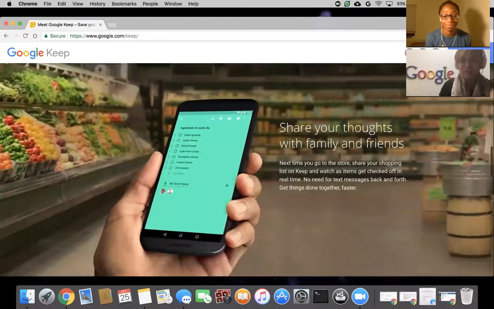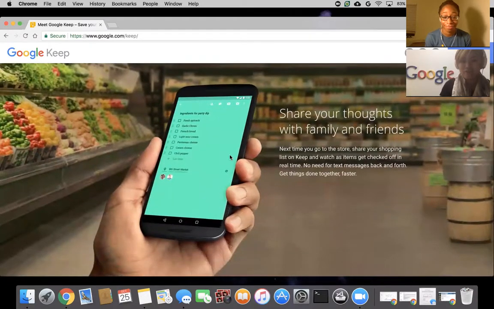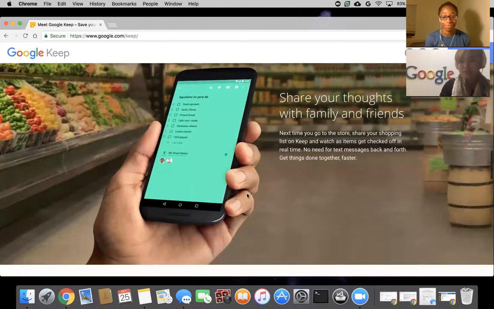It's super easy, and you can also share it with your friends and family. So you can share your different notes, which is an easy way for you to do group lists and stuff. For example, my friends and I will throw get-togethers and things, and we'll brainstorm ideas.